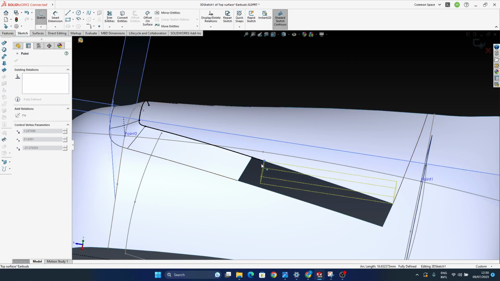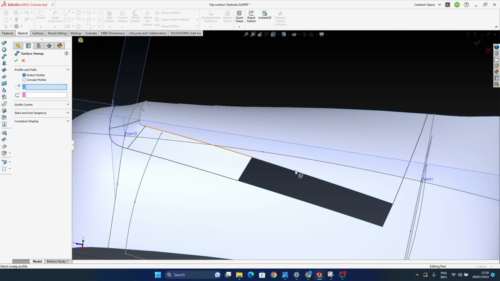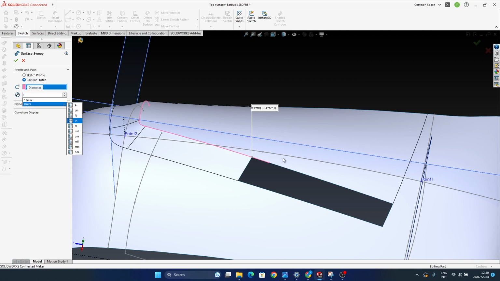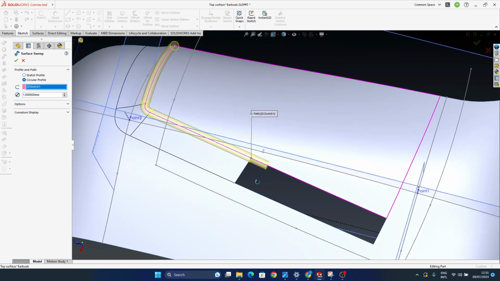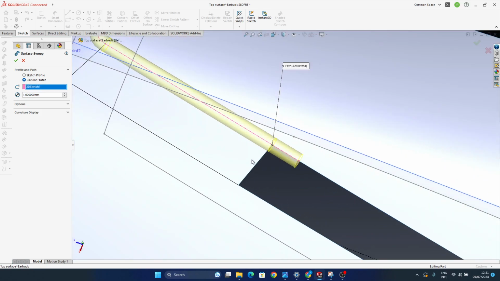I just realized that I think I will need it only up to here. Okay, not sure if I can use the sweep surface right away. Circular profile, and I can select this, and I say 1 millimeter as a diameter, not 1 inch, 1 millimeter. Yeah, it works without a problem. That's great.